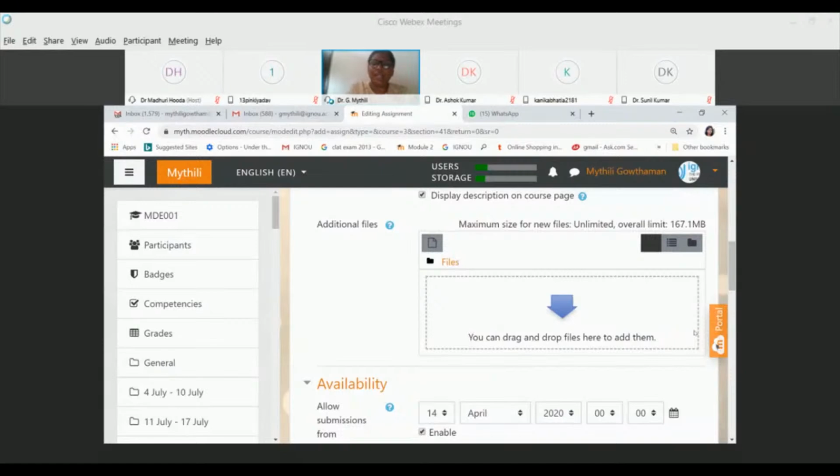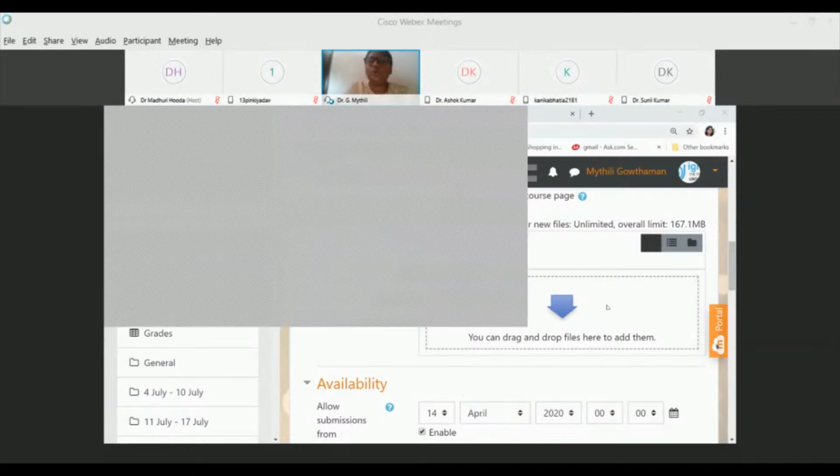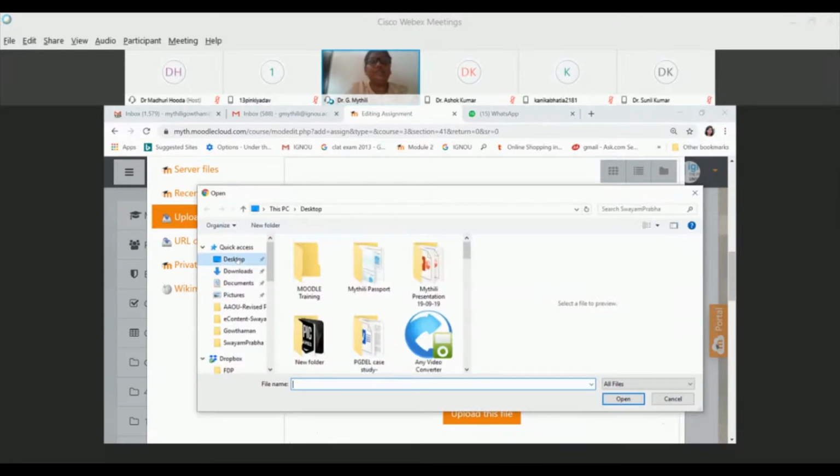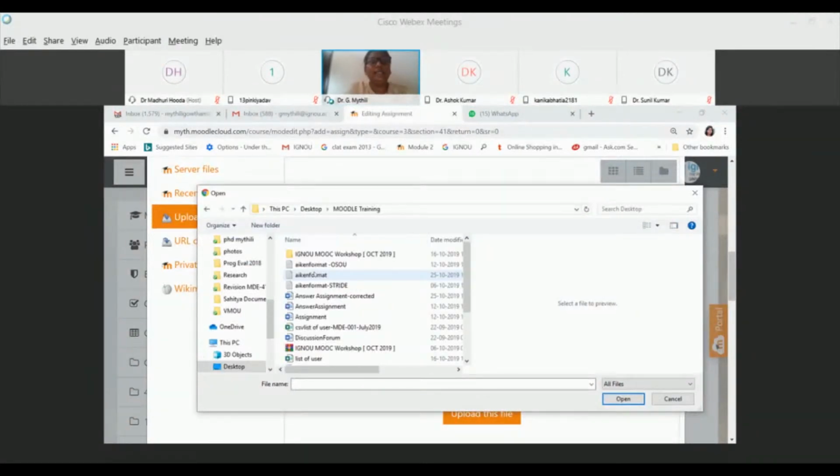For example, I have the Word file. I can upload the Word file here. How to upload? The same question I have prepared in the Word file. This file I can upload also. So click here and then choose the file. Choose the file from your folder. I have the folder on the desktop, and then I will select the assignment. Okay. So I will open it and upload here.